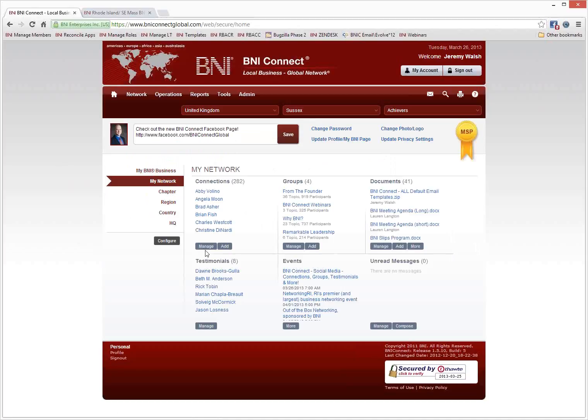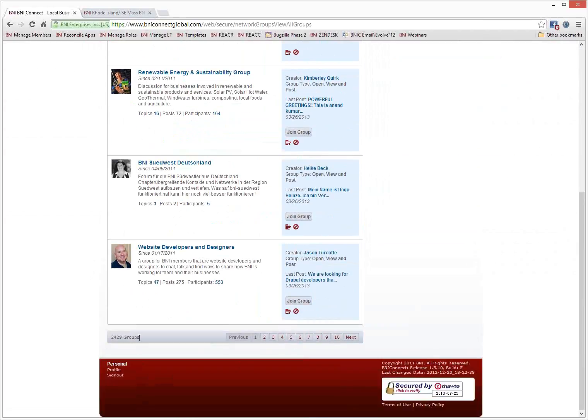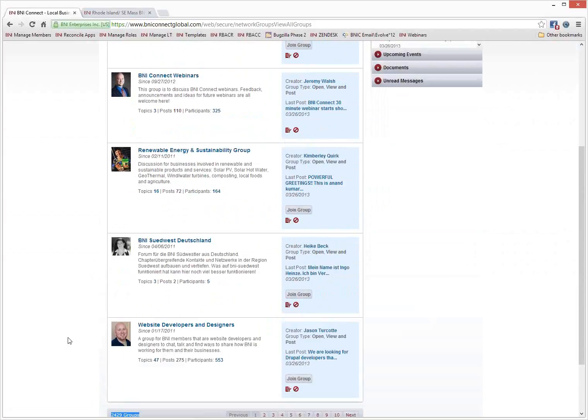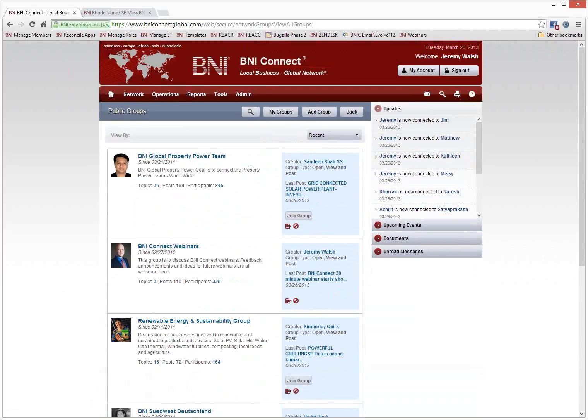And the way I look at this is it's kind of like doing a one-to-one globally with other members around the world. So to get to the groups function, you can either click on My Network, and under Groups, click on Manage. You could also go to Network, Groups, and this will take us into the Groups functionality. Now, looking at this, I can see that there's 2,429 groups right now within BNI Connect. By default, it's going to sort these groups by the ones with the most recent activity.